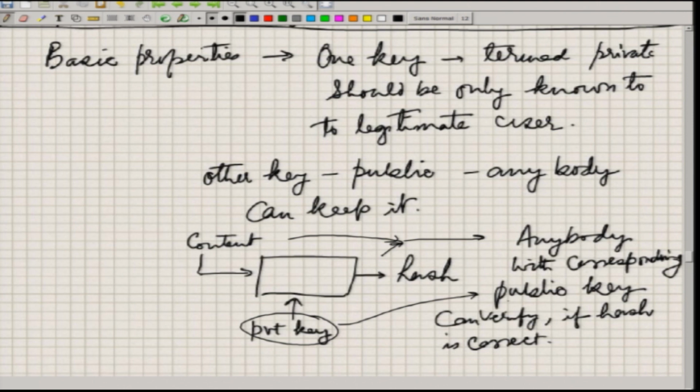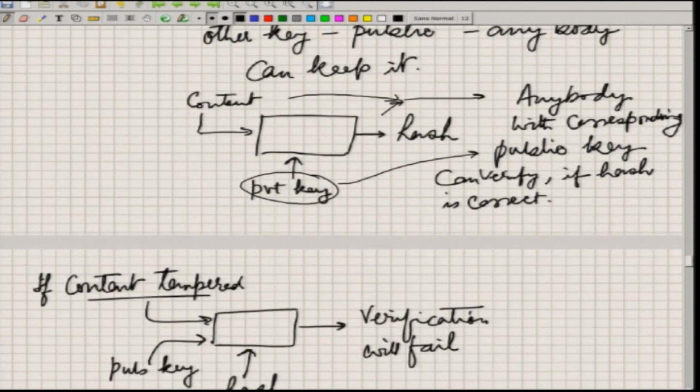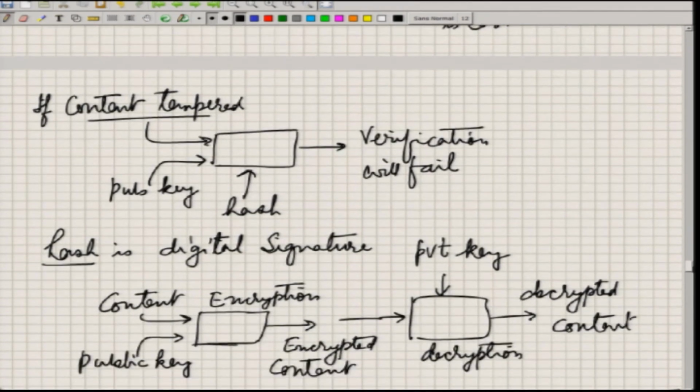So, if the hash match does not happen, then there is tampering in the content, or the hash must have been altered during transit. So, nobody can tamper. We can do tamper proofing of the content with this. So, that is a signature process, okay.